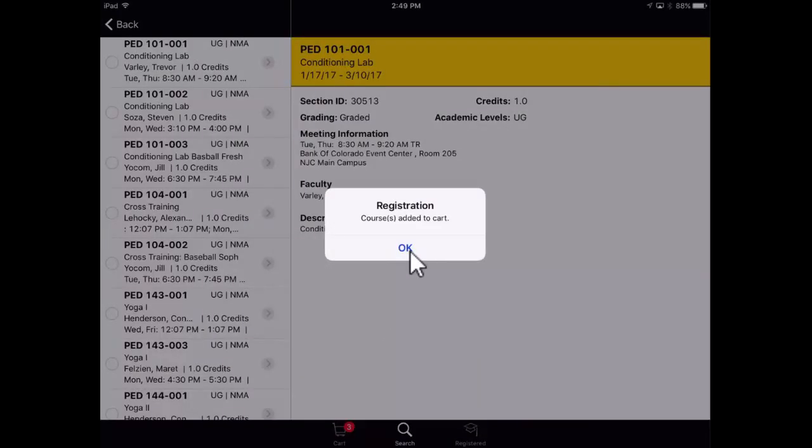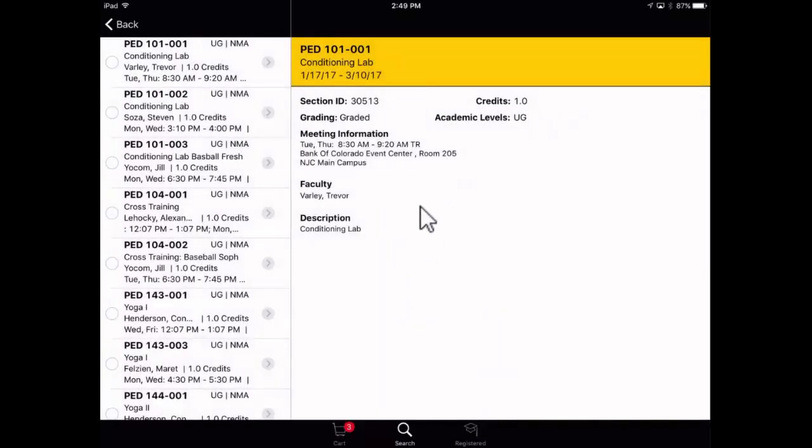Tap OK. If I want to see what classes I have in my cart, I'm going to tap on the cart icon down at the bottom. These are the 3 classes I have. If for any reason I want to delete one of these classes, I will swipe to the left over the name of that class. That will give me the delete option.